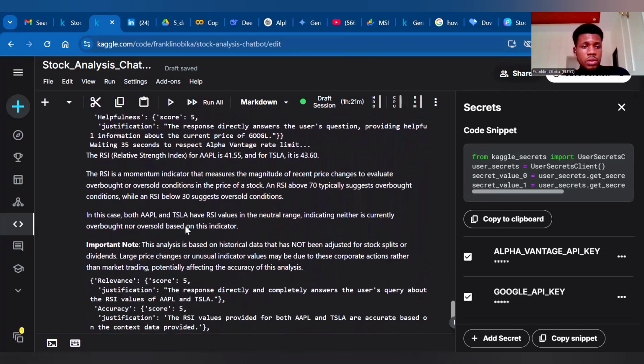And the next query, what's the RSI for AAPL, for Apple, and for Tesla? So it gives the RSI, then it explains to the user what RSI means, okay? And then it also interprets what the RSI means. So it tells the user what RSI means, it defines RSI to the user, and then it interprets what the RSI signifies.